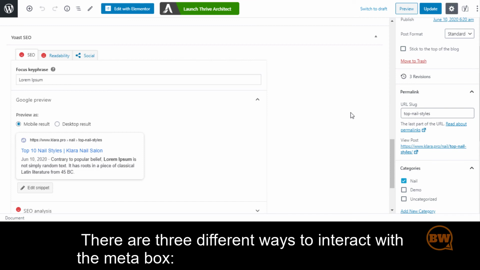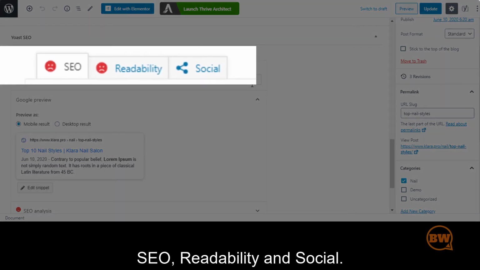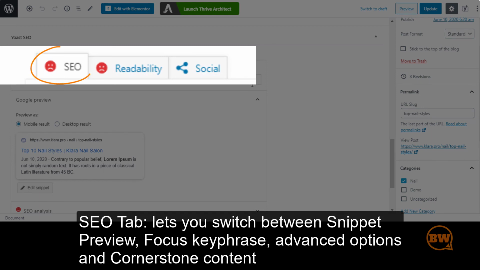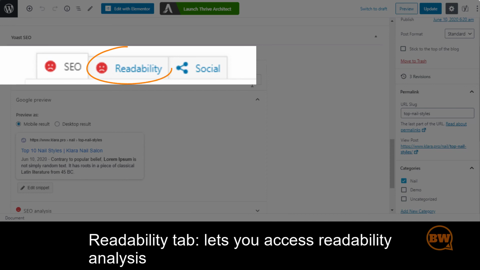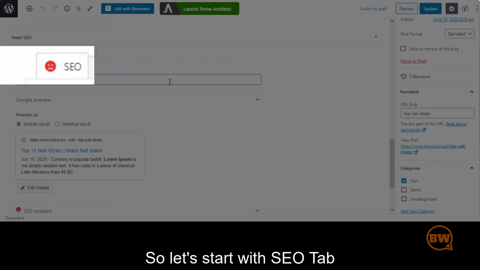There are 3 different ways to interact with the Meta box. First is the SEO tab, then the readability tab and the social tab. The SEO tab lets you switch between snippet preview, focus keyphrase, advanced options and cornerstone content. The readability tab lets you access readability analysis. The social tab lets you access additional settings for social media. So let's start with the SEO tab.